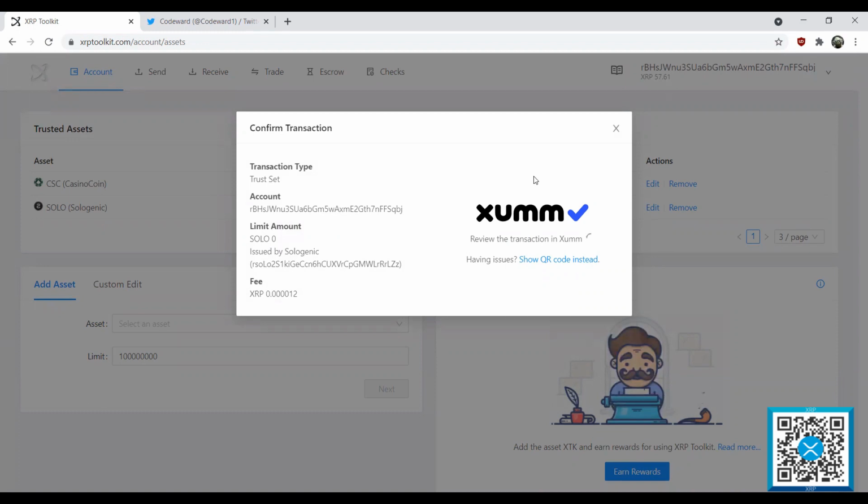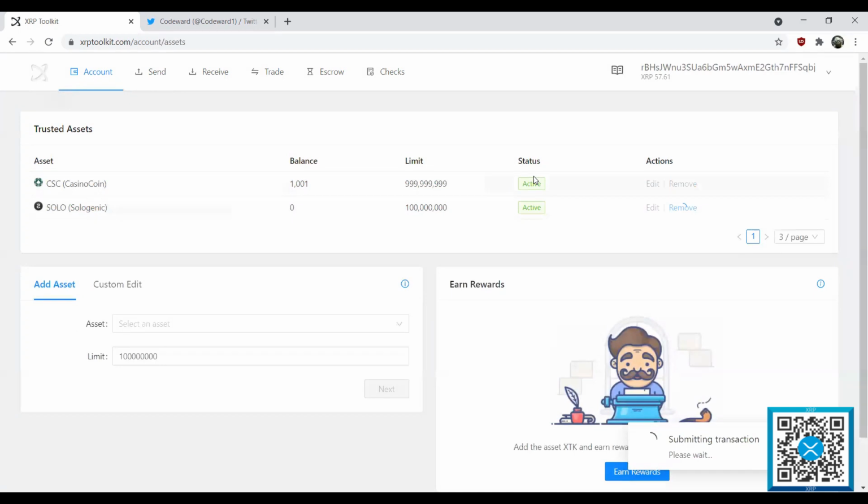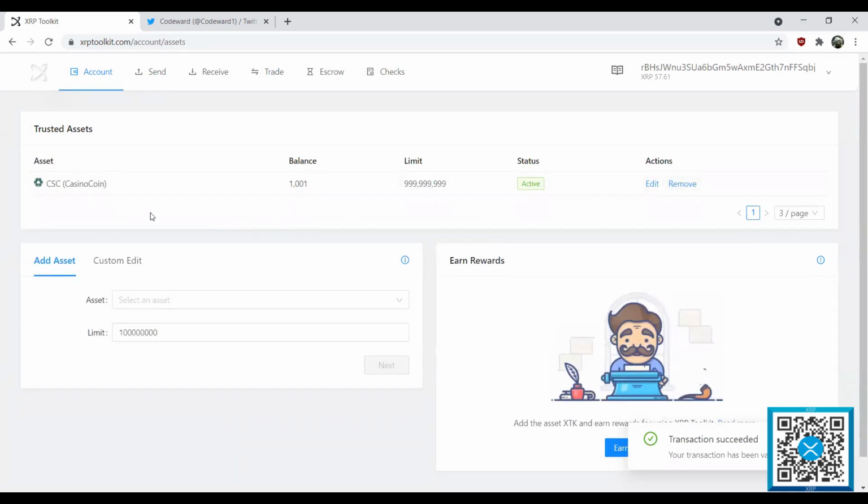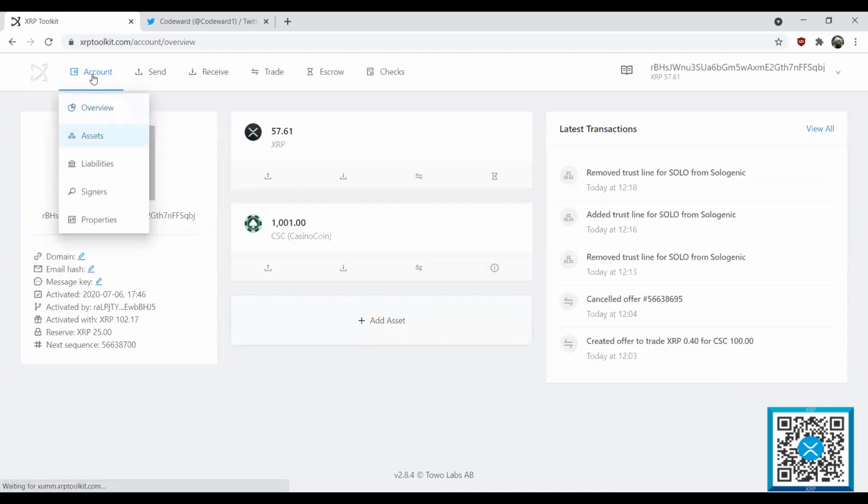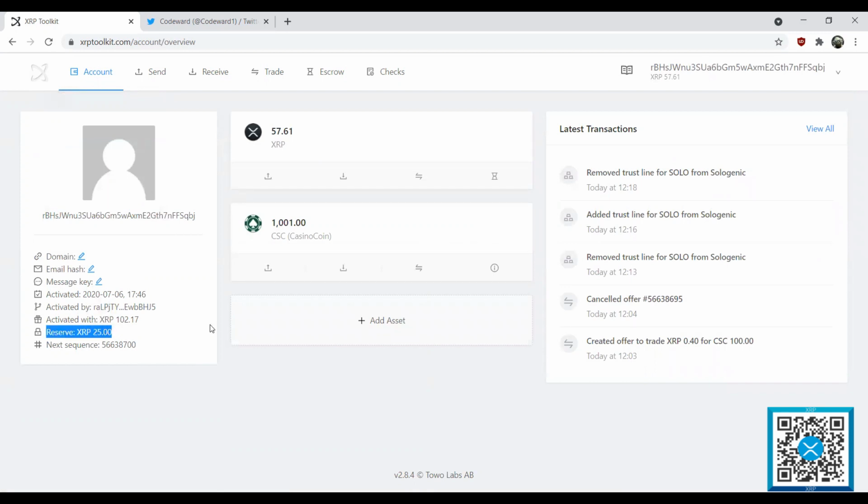So we're going to accept that transaction. We're going to put in our PIN, signing the request. And there we go, the request has been signed. And as soon as it's successful, we see Sologenic removed from our account trust lines here. So if we go back to our account overview, we'll see our reserve XRP balance is back to 25 XRP.